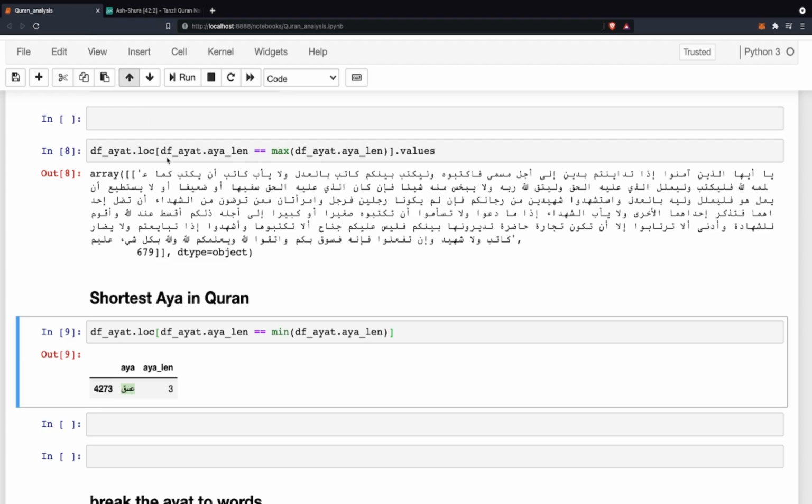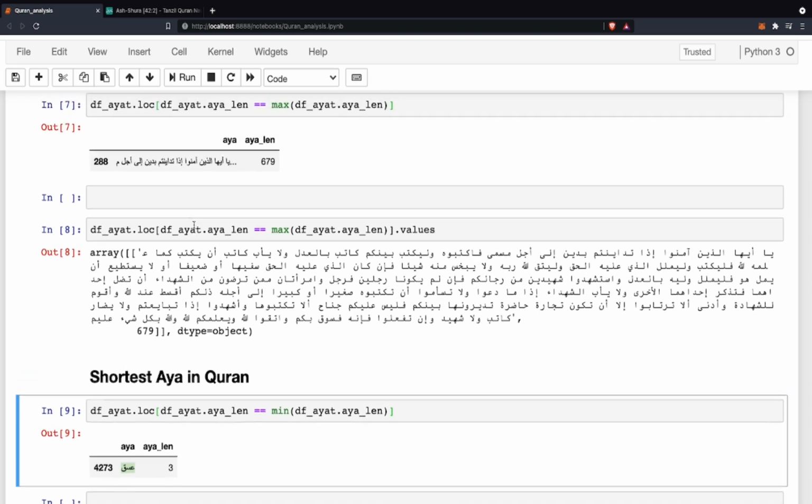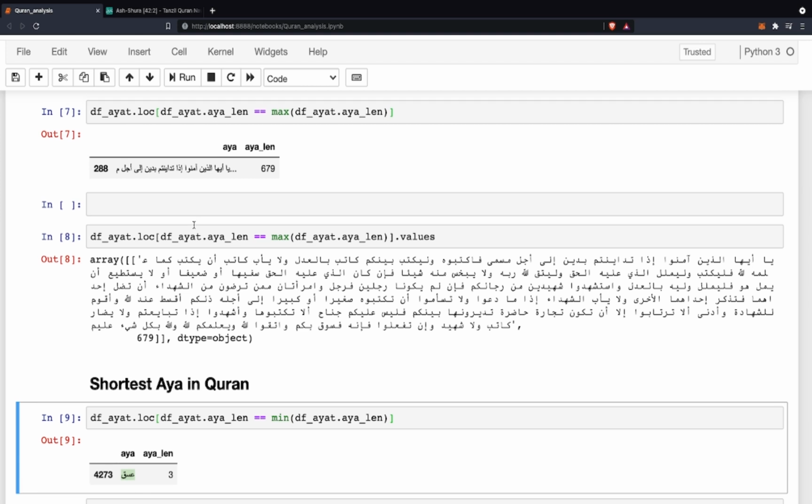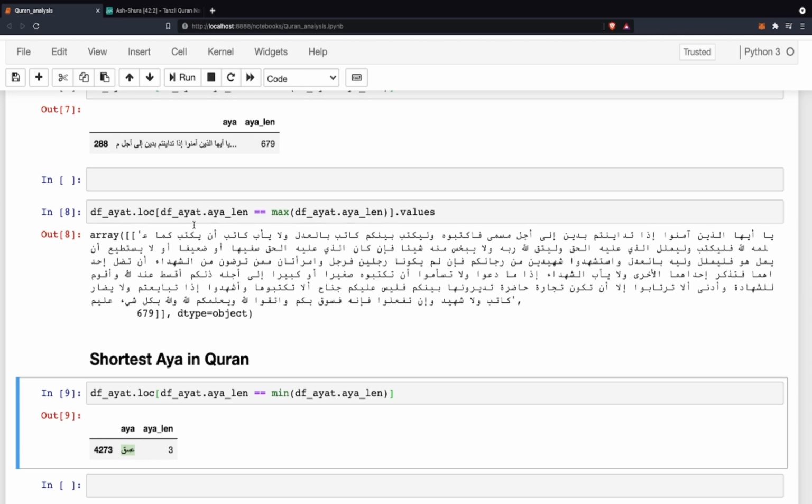I found this kind of Python code applied to the Holy Quran interesting, because it allows us to do some search, and probably we can do other analysis.